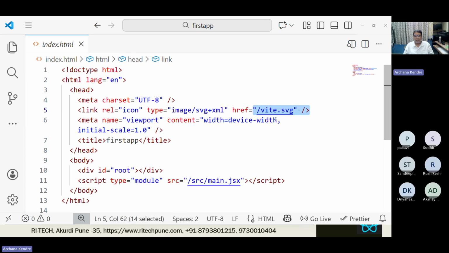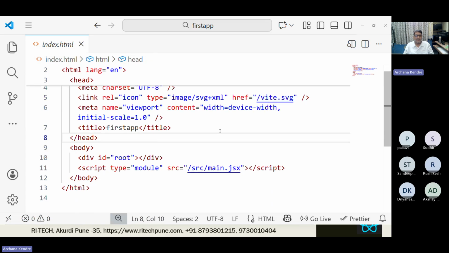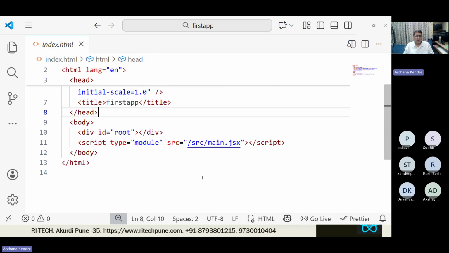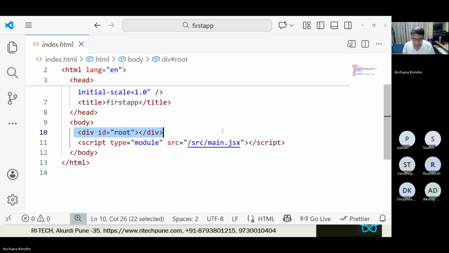Now, here we have the react.svg. This is the title and initial meta tag. If you look at the body of this HTML, it has a div tag with the ID root.